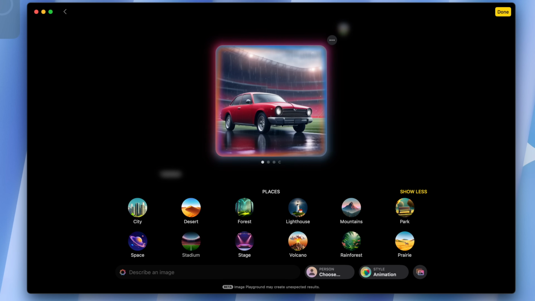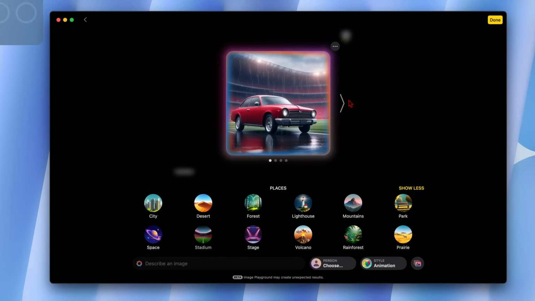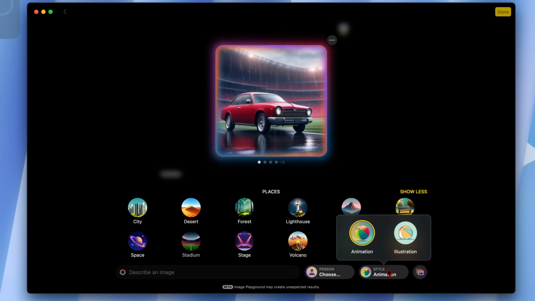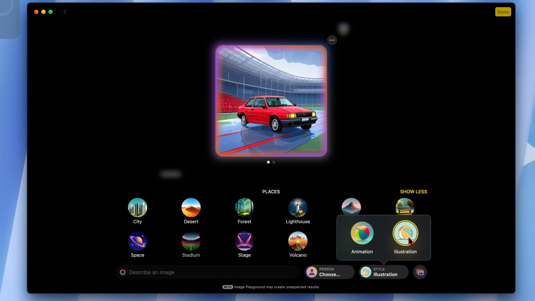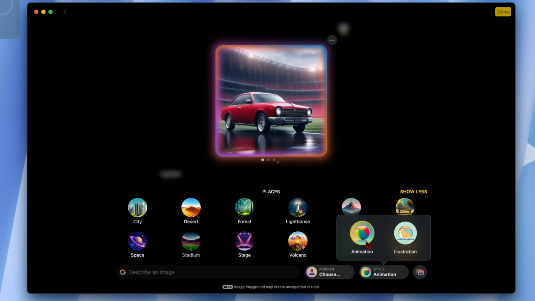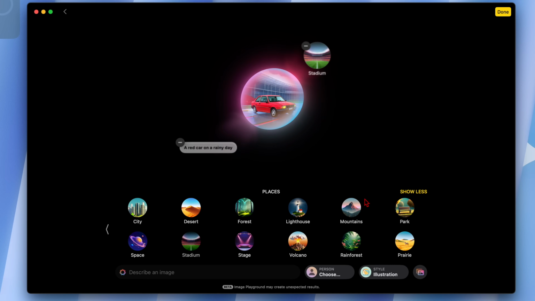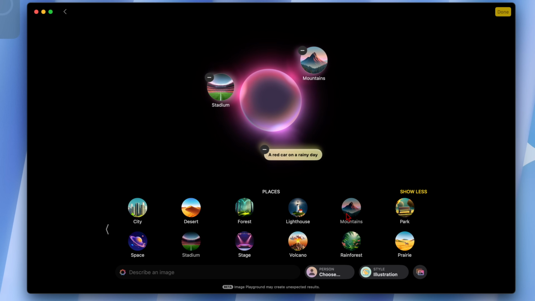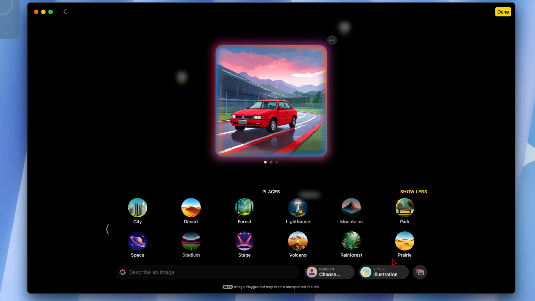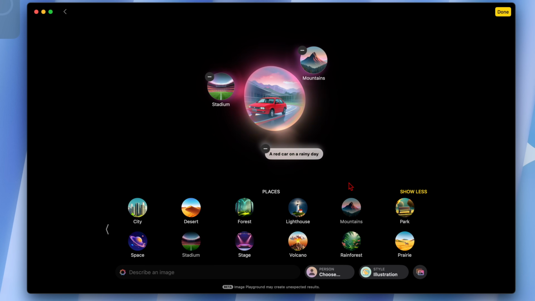And look at that, after almost like a minute, it's now managed to create an image. You can see, so the prompt that we have right now is a red car on a rainy day, and you can see what it's created. If I click on the animation style, I can choose illustration, and this is how illustration looks. It's actually not too bad, and you can slide through a selection, and if I go back to the animation, you can see how this looks. For example, if I want to add a mountain, you can see how this is going to look, and it adds the mountain in the background. And yes, this is the illustration style. It actually doesn't look too bad.